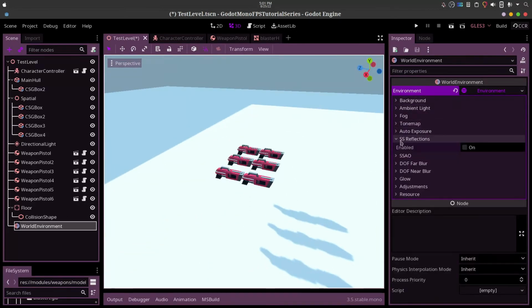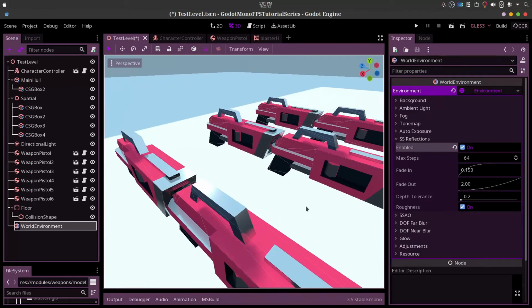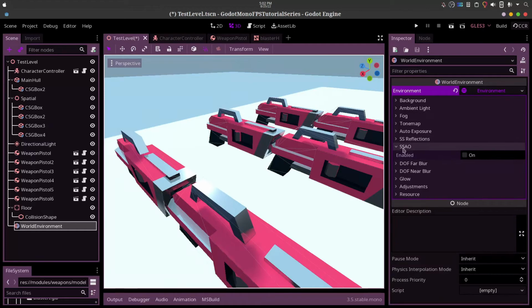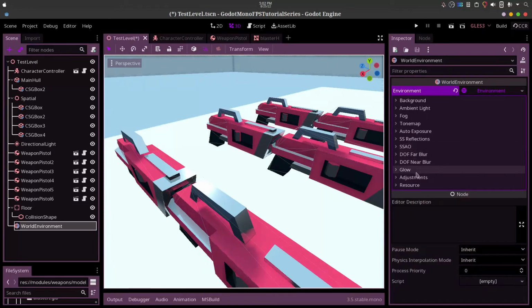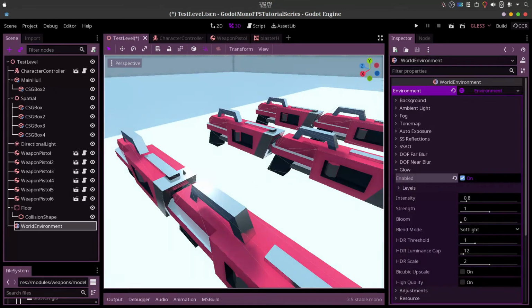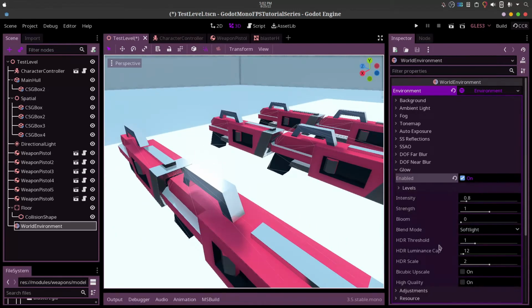Now, if we go to screen space reflections, we can enable them. And now if we look at the metallic parts, you can see that a little bit of the surroundings are reflected onto the metal parts. Additionally, screen space ambient occlusion will make edges just a little bit darker. You can also add glow, so that if something's shining, like right here where we're reflecting the sun, it'll reflect a lot more and kind of blur around.